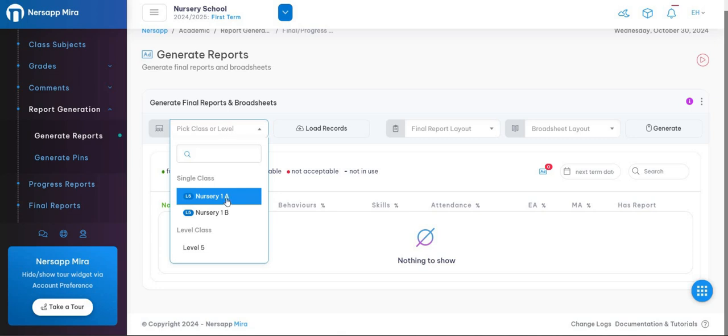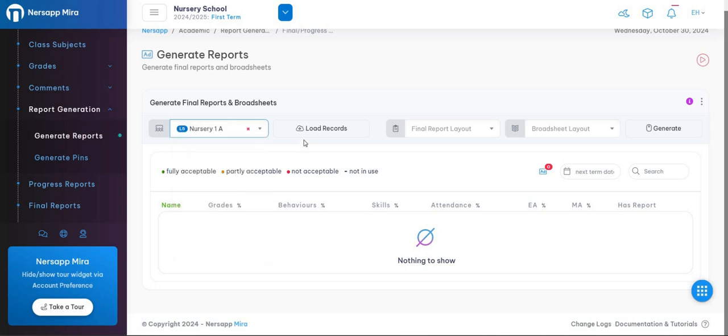You can either generate result by class, that's one by one, picking a class and generating for that class, then doing that for the next class. Or you can generate it by level classes. For instance, nursery 1 and 2, they are both in the same level. So you can pick the level here, level 6, and generate for the entire nursery 1 and 2 at once. But we're going to start with this first one, nursery 1 here.